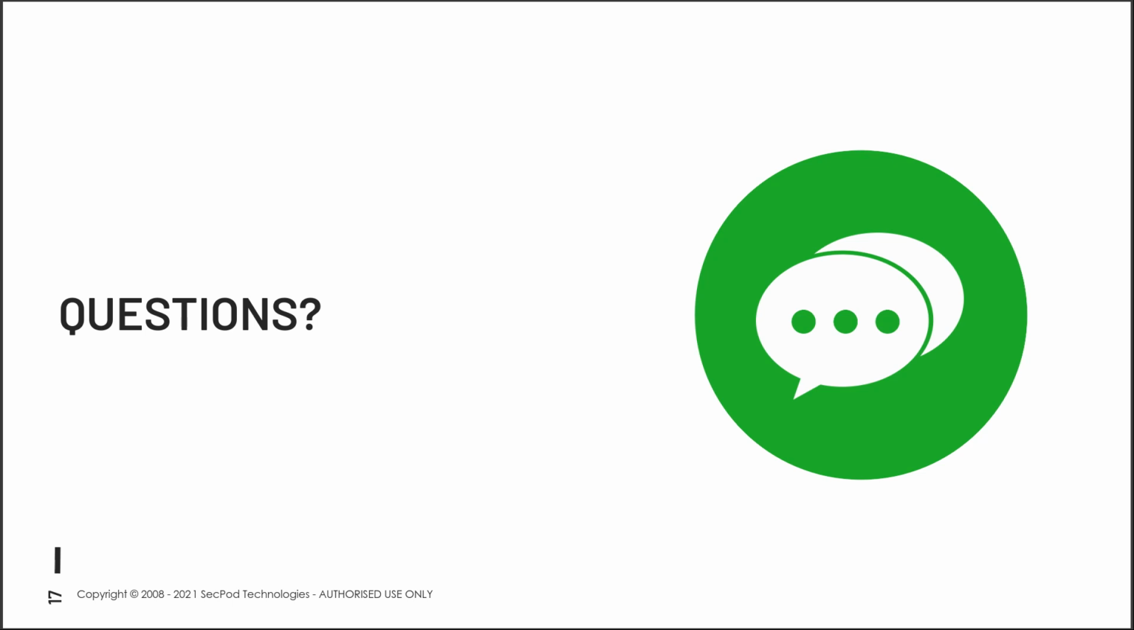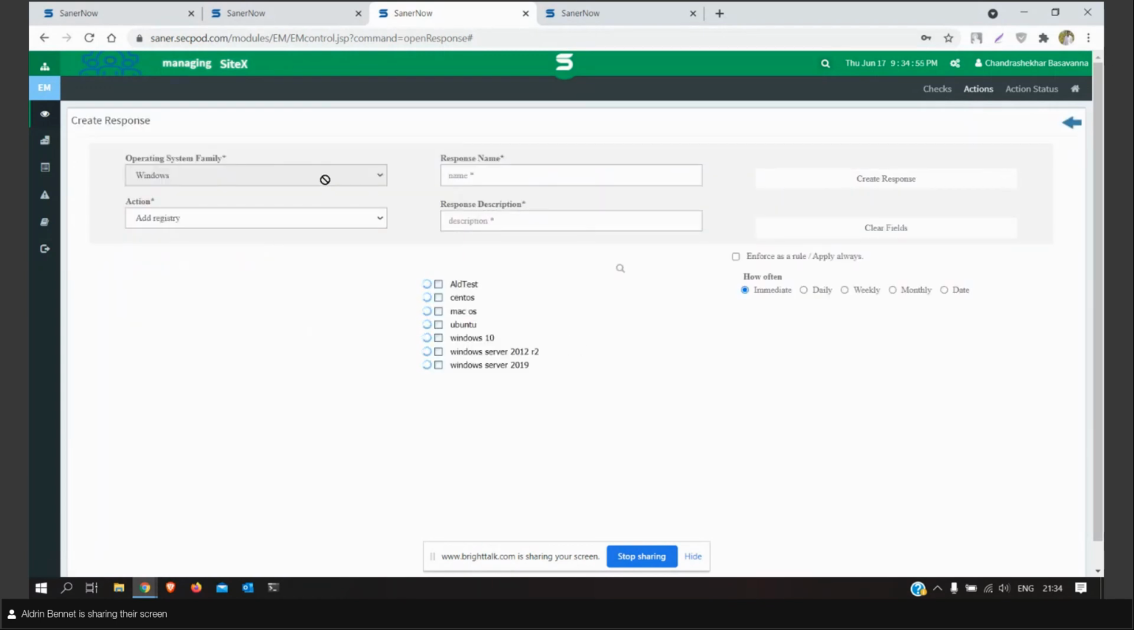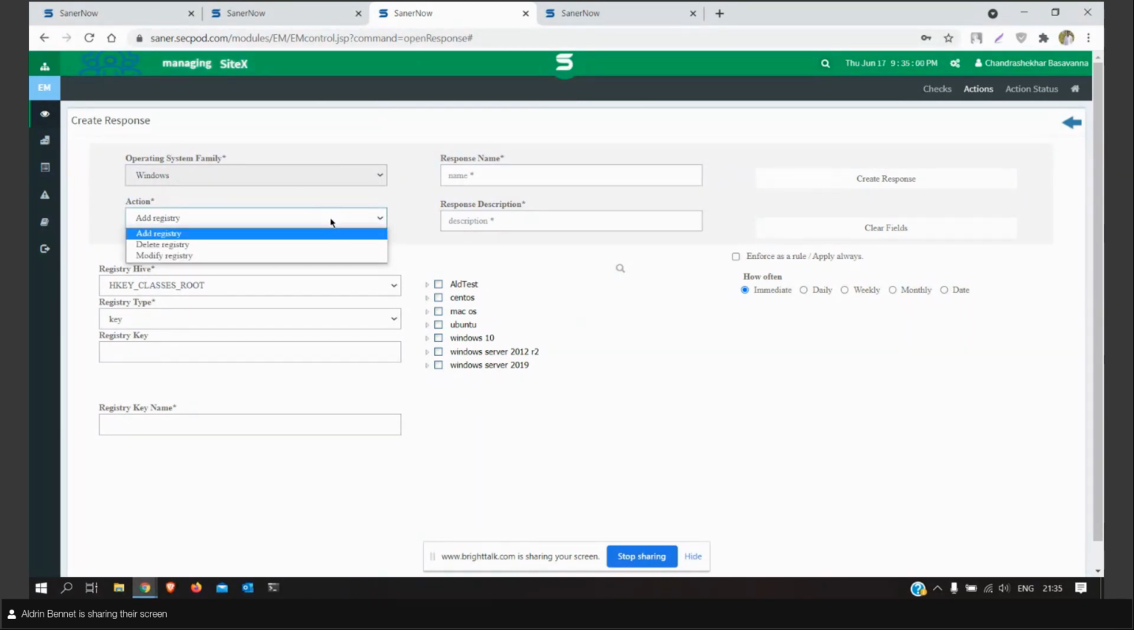Is there a way to access registry settings from Synano? Well, yes, we do have an option for that, Dikshita. Let me just show you quickly. So if you go into the Synano actions option, you have an option called registry, and this option is available only for Windows because, of course, registry is available only for Windows. So you will have an option to add, modify, or delete a registry entry. All you have to do is select the option and the respective key hive, and the data can be provided right here. You can select the device and go ahead and deploy it to the endpoints. And again, you can enforce it as a rule always.